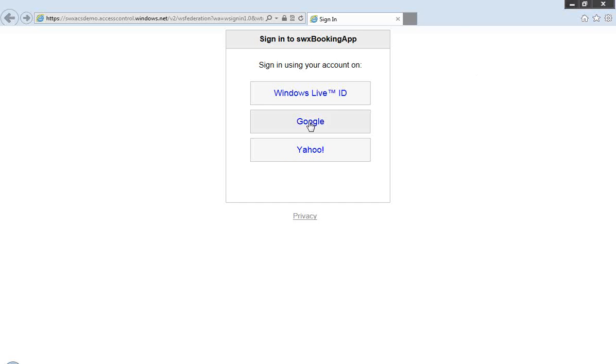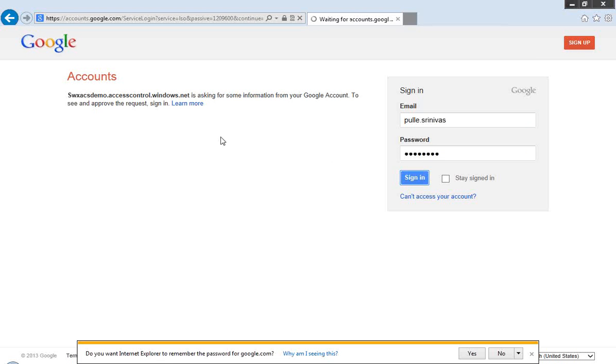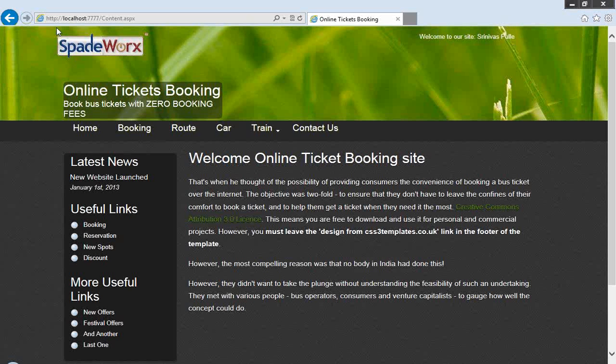Now I am clicking Google as my authentication identity provider. So now I enter my username and password to validate. So once the IP validates, it returns the token to the browser, and the browser will connect to the localhost now. Let us see what happens. So you see, the ACS will detect that the token is valid and it redirects the user to localhost, the application that is hosted in my localhost machine.